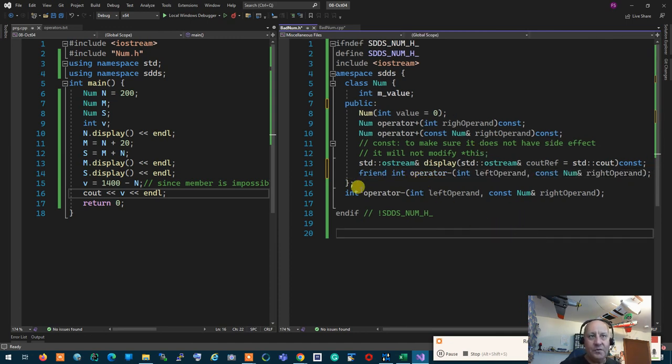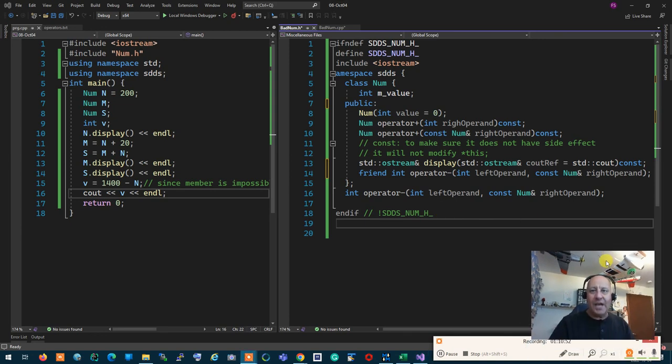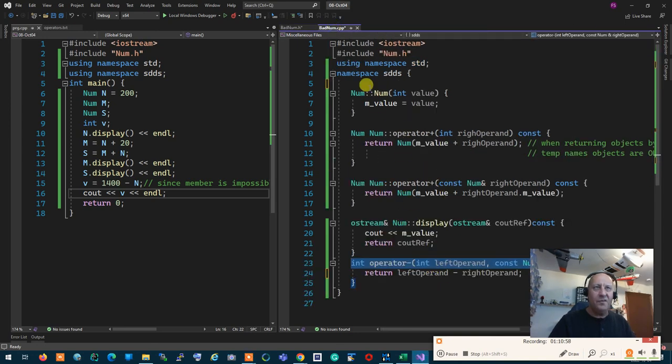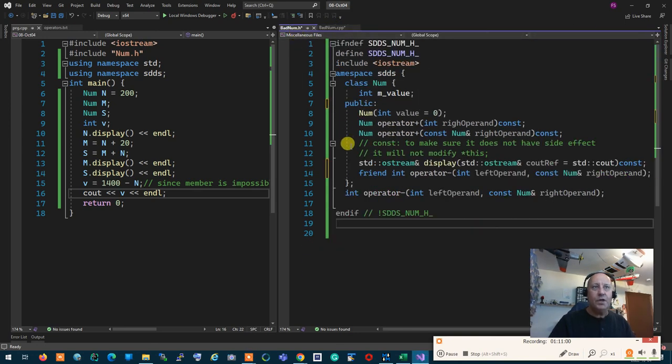So now that int operator function that is not a member of my class has access to all the guts of my class. It can do anything it wants without me knowing it. And that's a bad thing. Yuck, awful, awful thing to do. Do not use friends unless you have to.